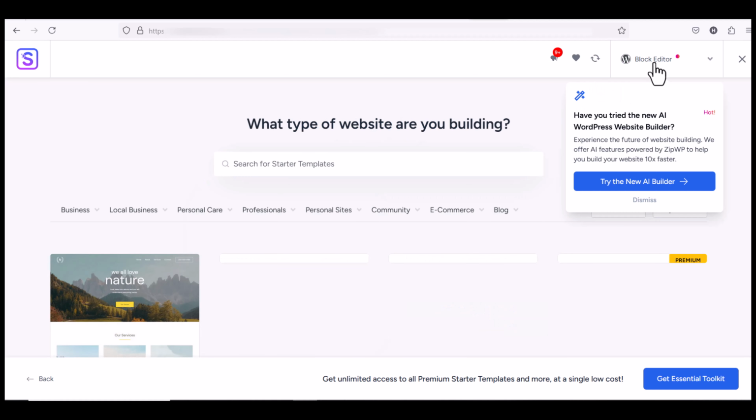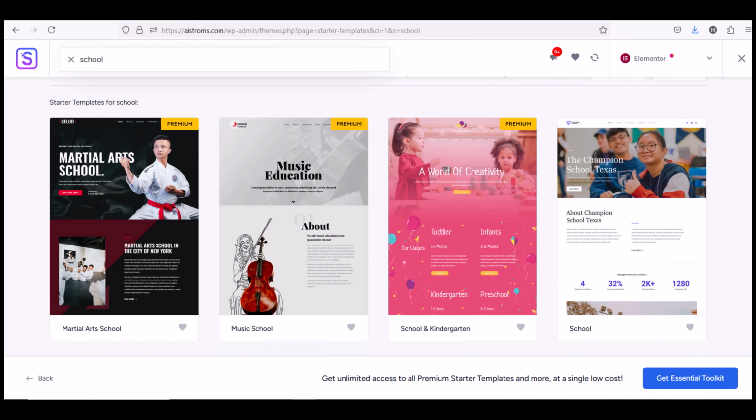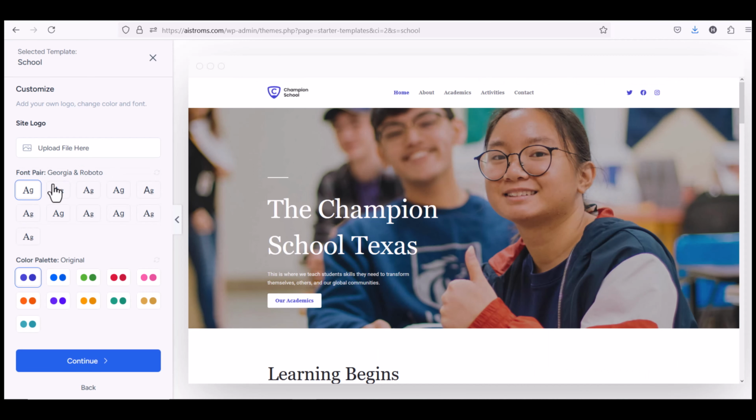From the top right, change this block editor to Elementor. Now on the search bar, type school. Now you'll get some templates for school. Select any of the templates that you like. So let's continue with this template. Then you can change the fonts of this template and you can change the colors.